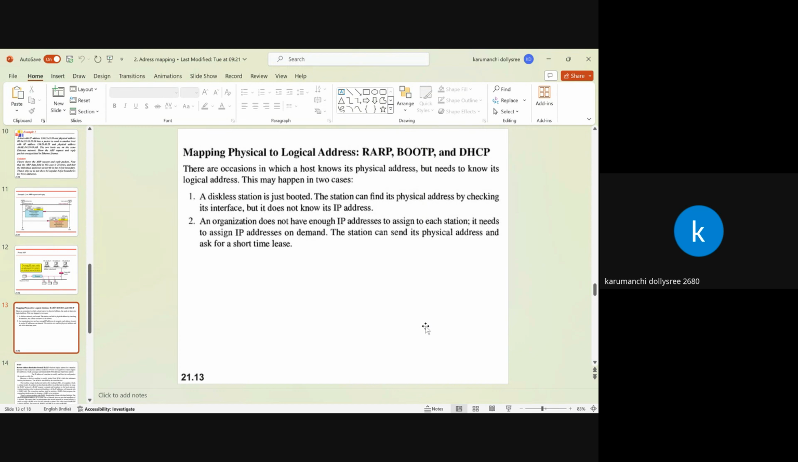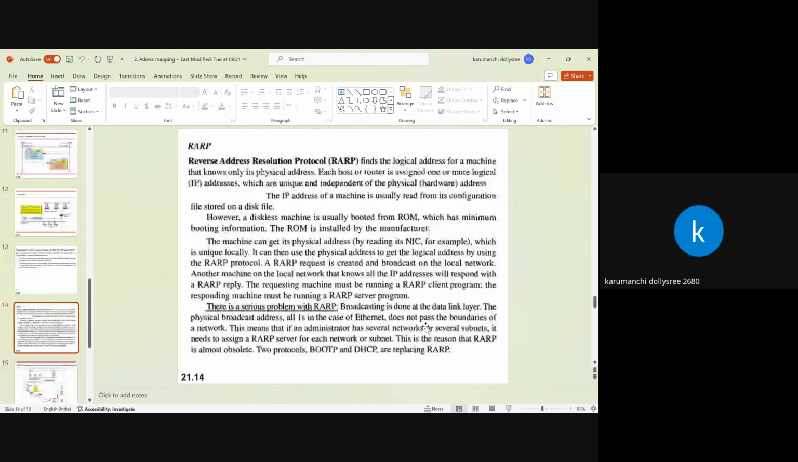So what they have to do is demand a few IP addresses from other organizations or other stations, so that it has IP addresses. What they'll do is the station must send its MAC address. You all will be using the hardware address, that is the MAC address, to connect to the internet. For that it will take some lease time, and because of that we will be using the reverse ARP protocol.